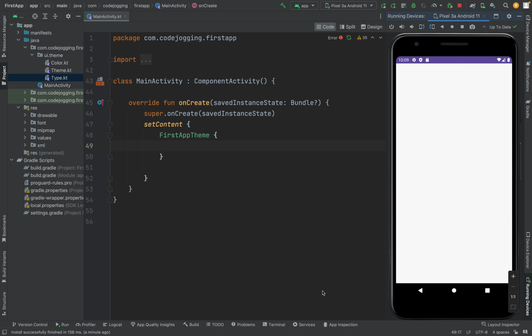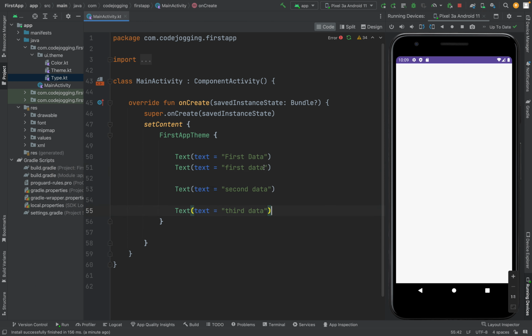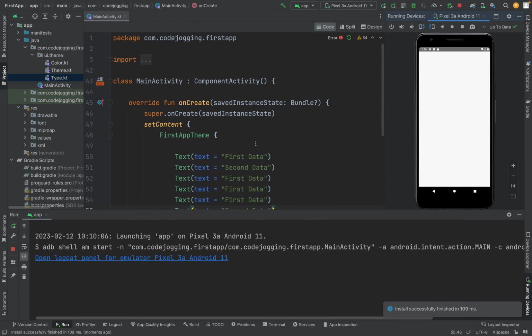For example, let's look at these three texts. We have first data, so let me copy and paste. Okay, so we have second data. Let me copy this one and then paste it here. Fine. And then let's run it.